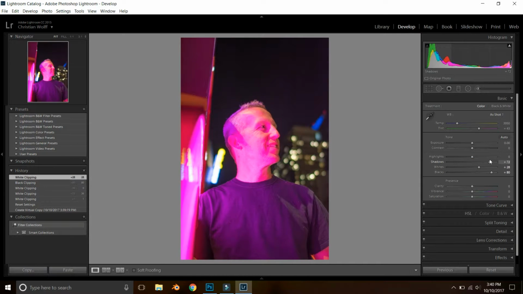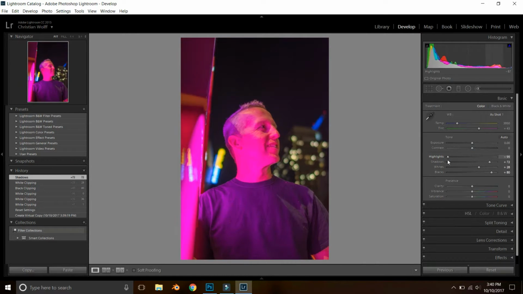Open up the shadows a little bit and drop the highlights. So on the face there, we want to drop the highlights, and that's looking pretty good so far. So let's go ahead and add a touch of clarity and drop the white balance a little bit into the blues, and we get a little bit of blue over here in the background.